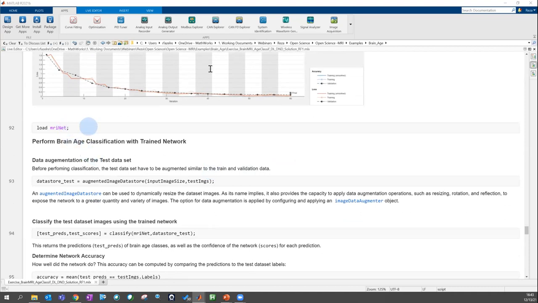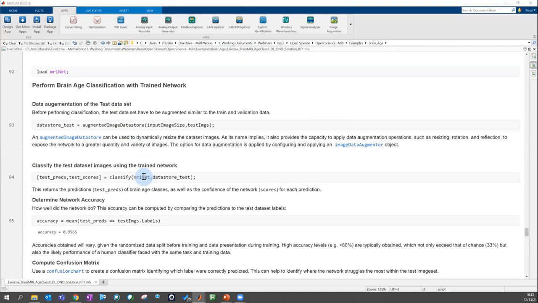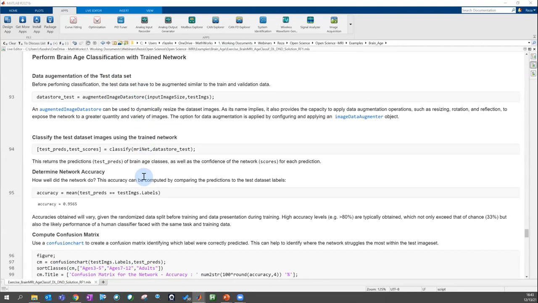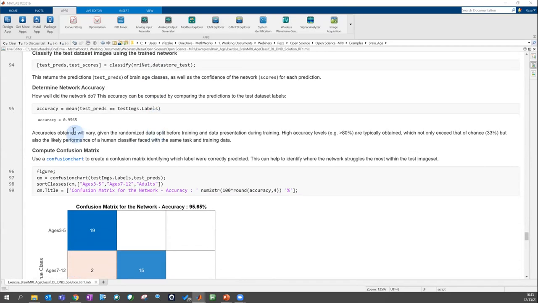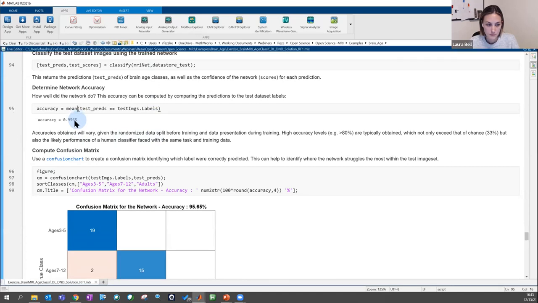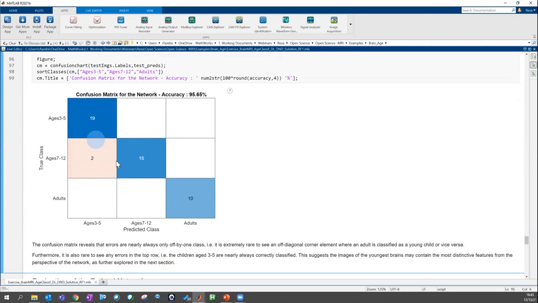In this case, I saved it after this process, and now I can load it and test the images that I had, the remaining images. The accuracy that I got is 95%, which is not bad for this case. And only two images from this class were misclassified.